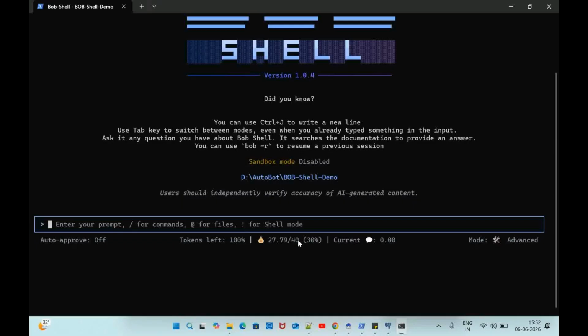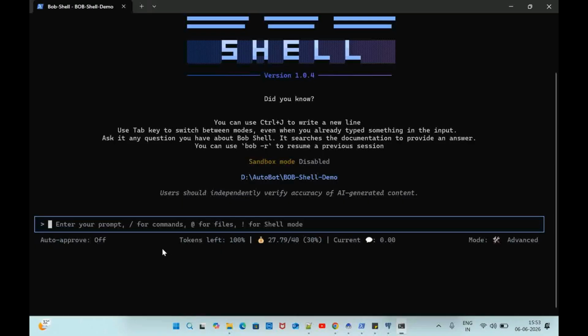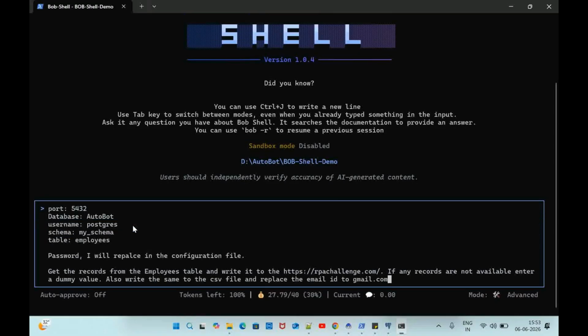Here you can see my total AI credit is 40. Out of that, 27.779 I have already consumed, so I have only a few remaining credits available. The mode I have selected is advanced mode because I need to make all these configurations and connections. That's the reason I have selected advanced mode. If you want to change the mode, you can directly use Tab to change it as well. So that's it. I'm just going to give my prompt here. I have pasted my entire prompt, and enter.